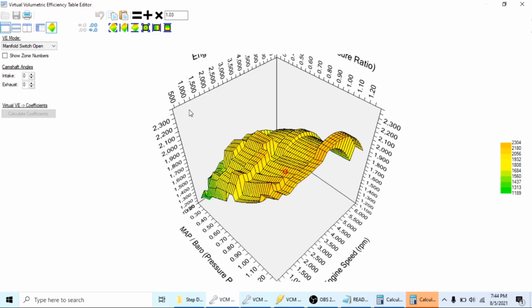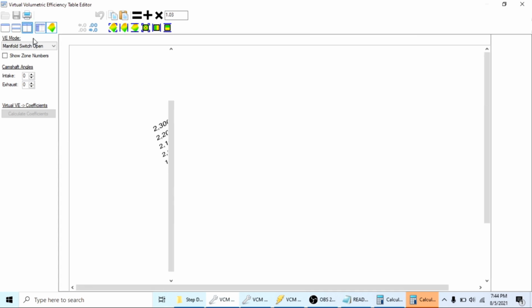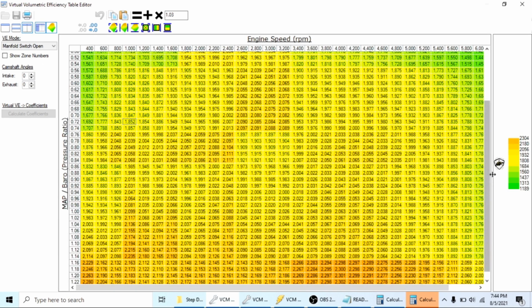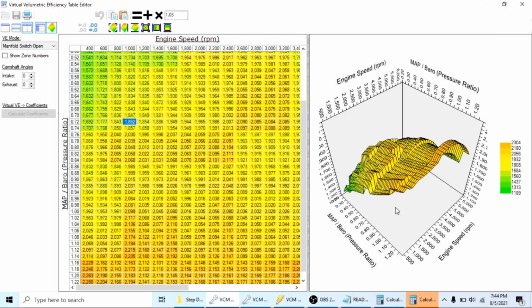So what I'll do is I'll put this in split mode here, and I'll focus in on that area. So I'll bring this over, and I'll say, okay, about right there, we're looking at 1600 RPM, around 1.14. So I'll just come in here and say, let's just smooth this out. I'll go in this area and smooth that entire selection.